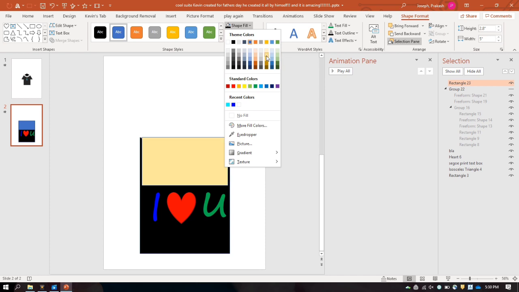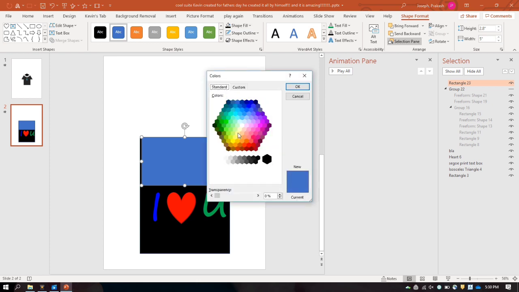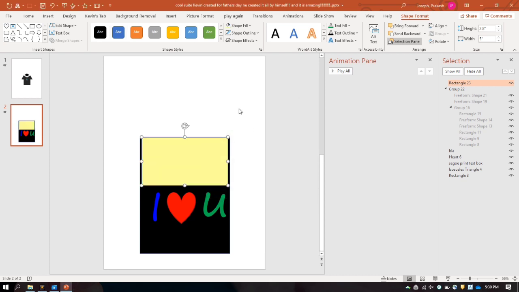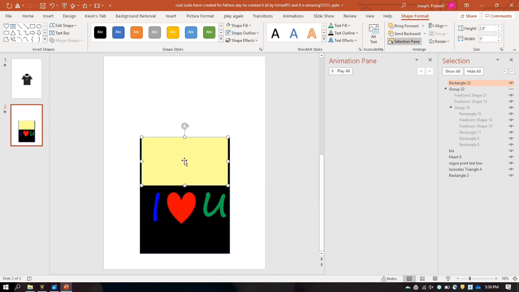Is it the color of paper? No. That's normally like the color of paper. To make it exact, you can go to more fill colors and go to standard and find the color you'd like. And click OK. That's the color you'd like. So now that we have this, go to shape outline and make sure that it's no outline. That's really important. Okay, so now that we have this, it's quite nice.